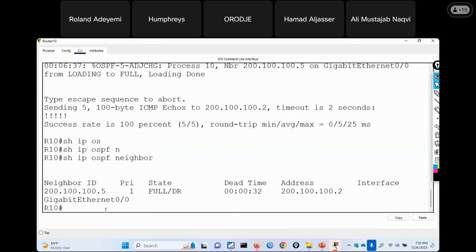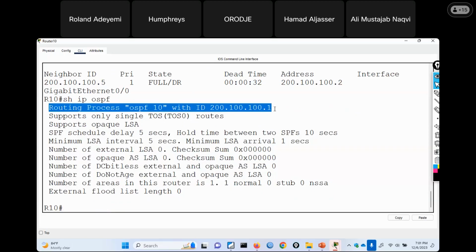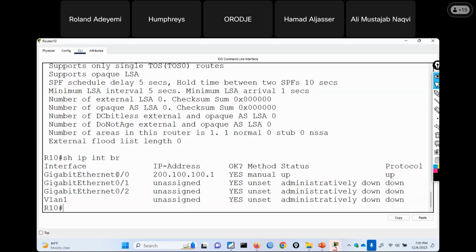So in fact, let me reverse back. On router 10, show IP OSPF. Let's see some information about this. The routing process is OSPF 10 with the router ID of 200.100.100.1. That's the only IP address on that interface. So now is this guy a DR or a BDR on this interface? Because we have only one interface working here. Show IP interface brief. We have only one interface working here connected to another interface on the other side.